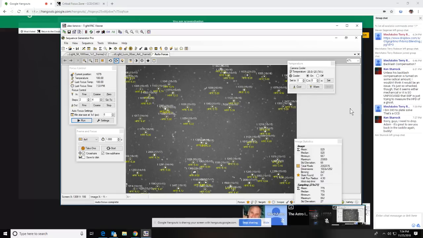Even though it may not be perfectly focused, you know where your focus is from one time to the next. The better the focus, the better you're using the C8. C8s have very long critical focus zones. They've got relatively long focal length, and therefore a large focal ratio, an f10. And so they've got relatively long critical focus zones. In other words, a star is in focus for a long way.